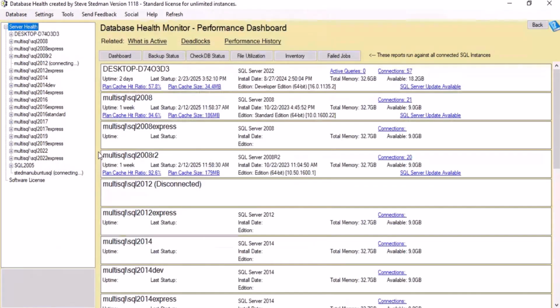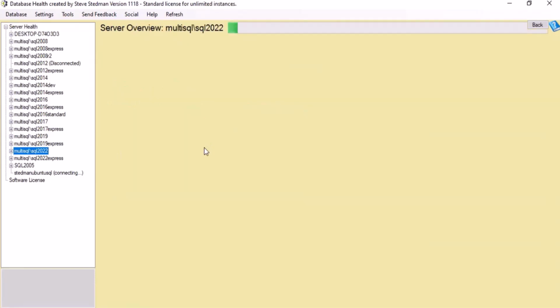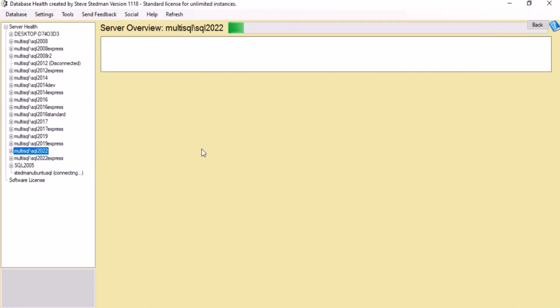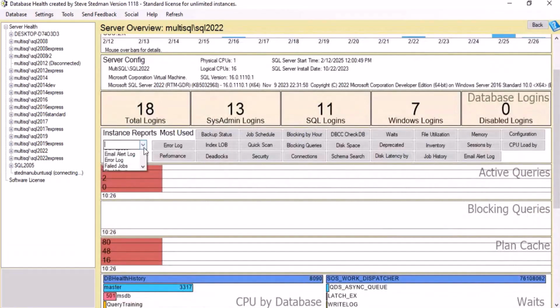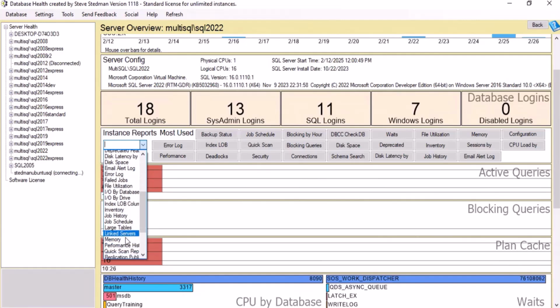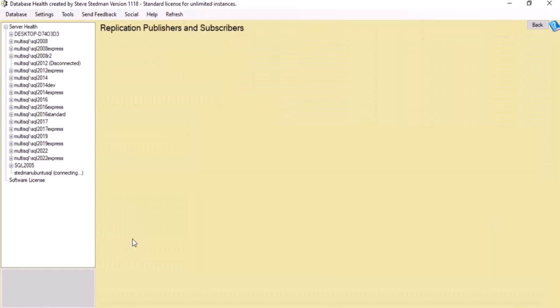Of course. So next we have a couple new instance reports. These are some pretty cool reports. The first one is the replication publishers and subscribers. I believe 2022 has some replication on it.